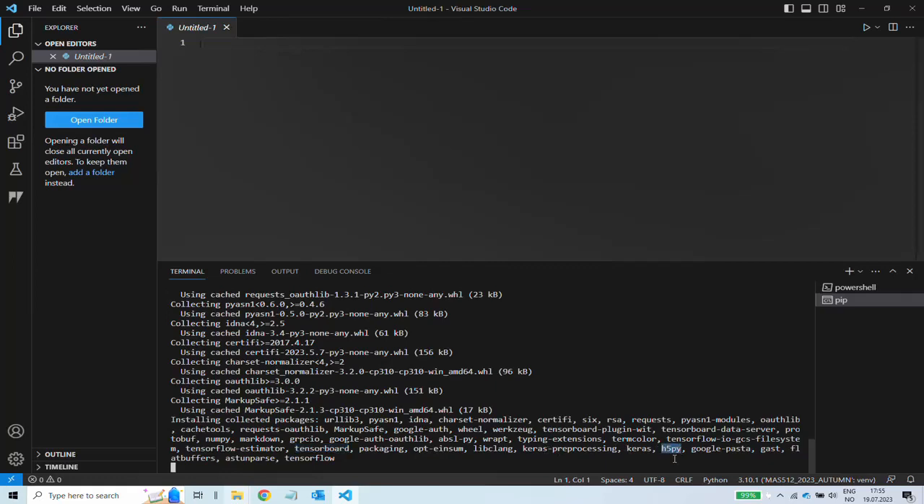H5PY is used to save your machine learning model that you would want to save and then use for inference. We will also see an example of how to save the model and then reuse it in the future class. And then we also have TensorFlow already installed here. So these are the things that have been installed using TensorFlow 2.